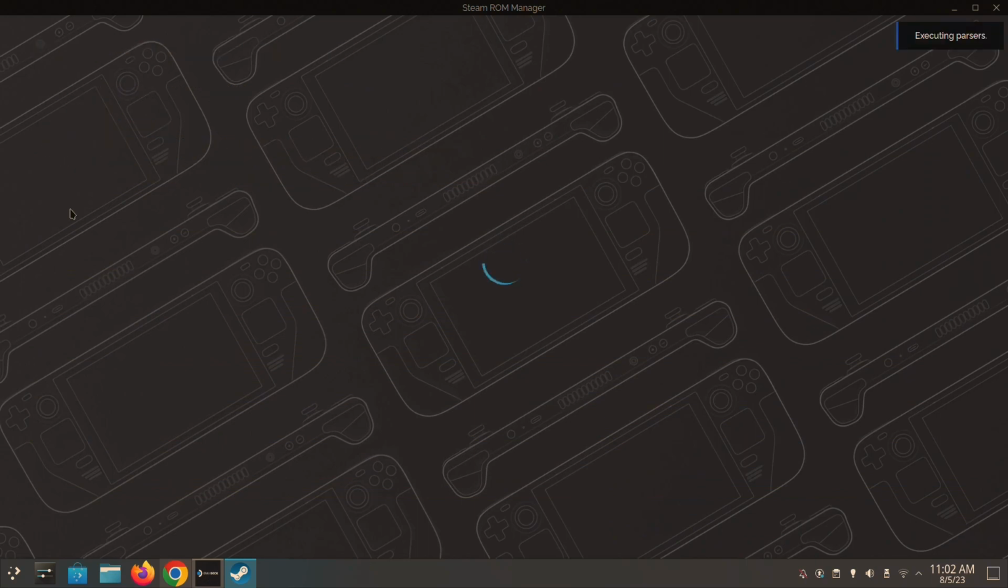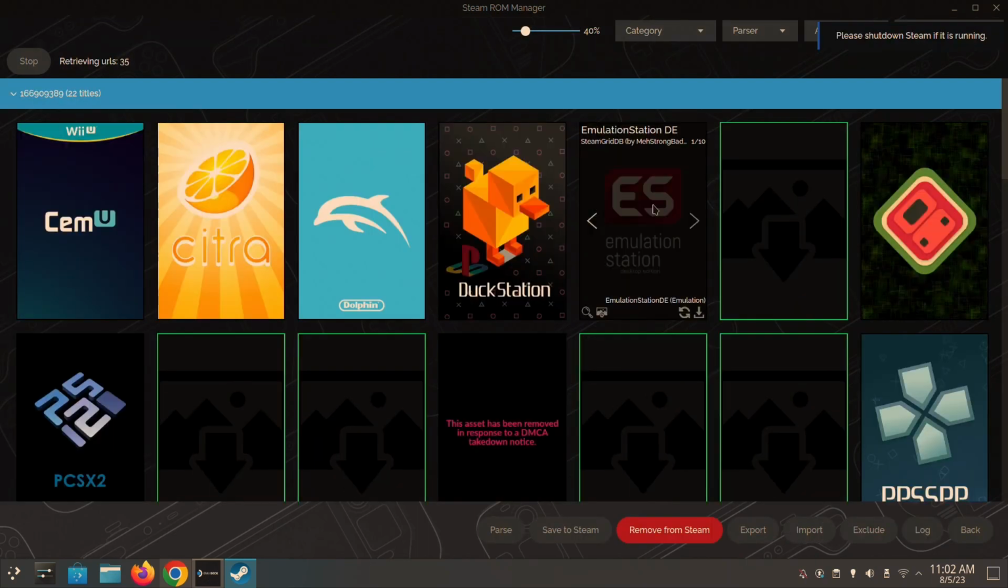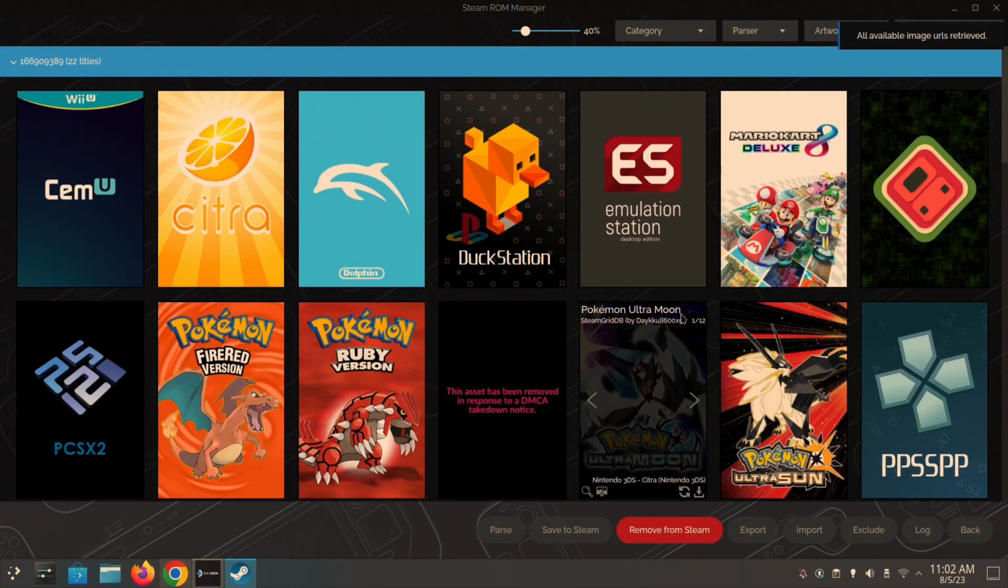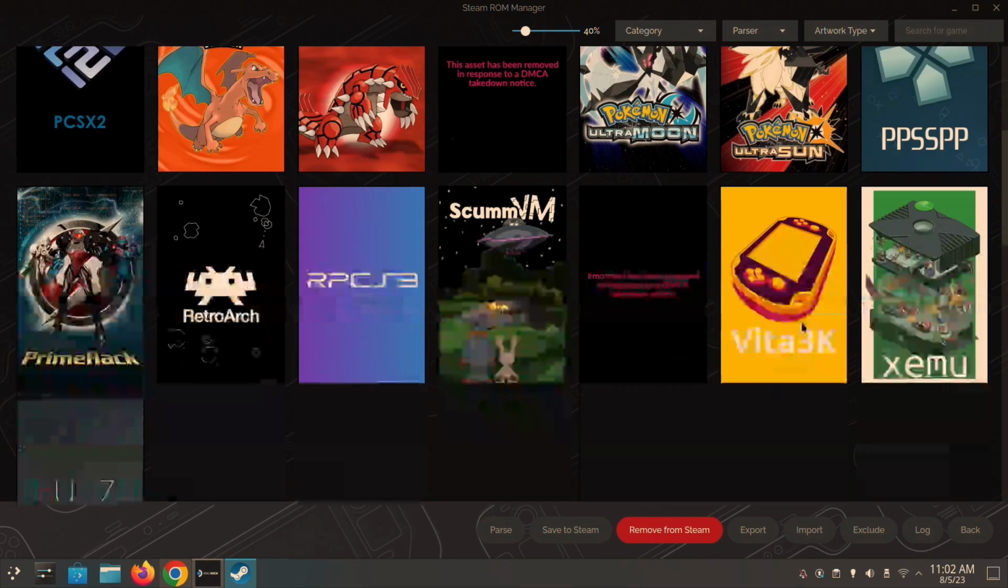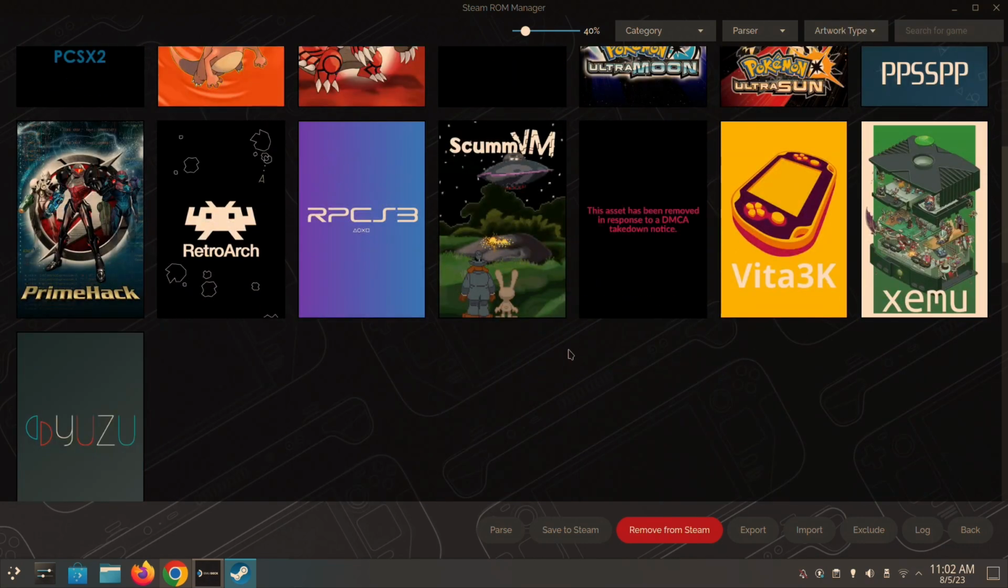And then it will just check your ROMs folder for all the ROMs. And then it's going to create a preview for you. So here's the previews of the shortcuts. And you have to click save to Steam. So this is the preview. So this is not done yet. You have to click save to Steam.